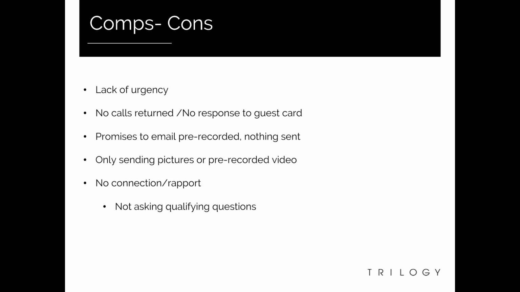Or I would talk to some people and they would say, I'll send you an email. I've got a video of that apartment I can show you. They wouldn't really say pre-recorded. But then nothing would be sent. I wouldn't even get an email from them.